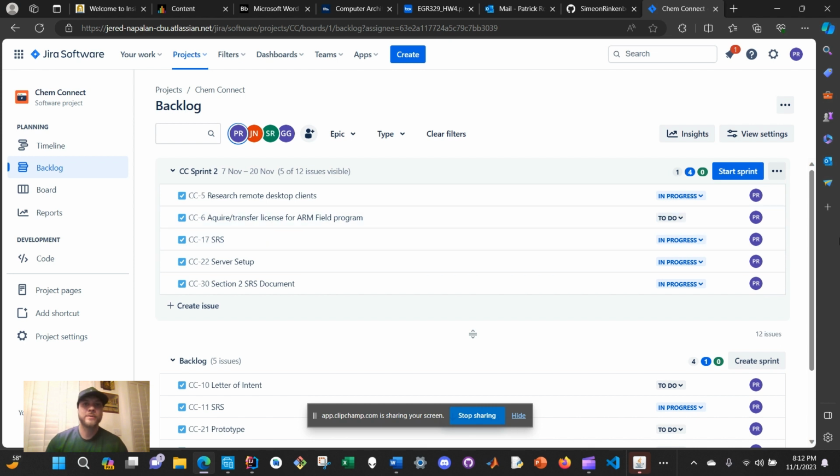Acquire transfer license for ARM-filled program. ARM-filled is a technology used for the laboratory equipment, and what they use in the chemical engineering lab is specifically Dr. Zhao's. I don't know if it's all departments, but the machinery she's using is called ARM-filled. So we want to get the licensing and have been researching it. And then research remote desktop clients. That will be done through coding. Right now, I've done it in Java and Python, trying to figure out which one will work better, and doing a lot of research on this.